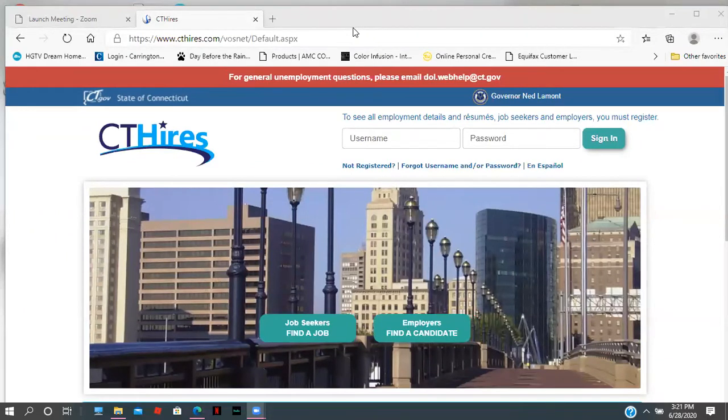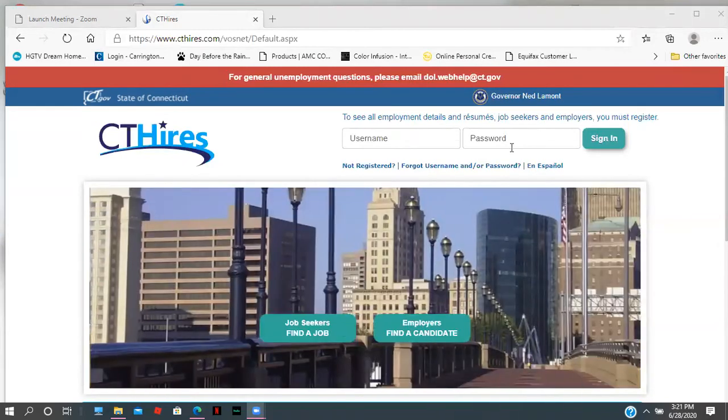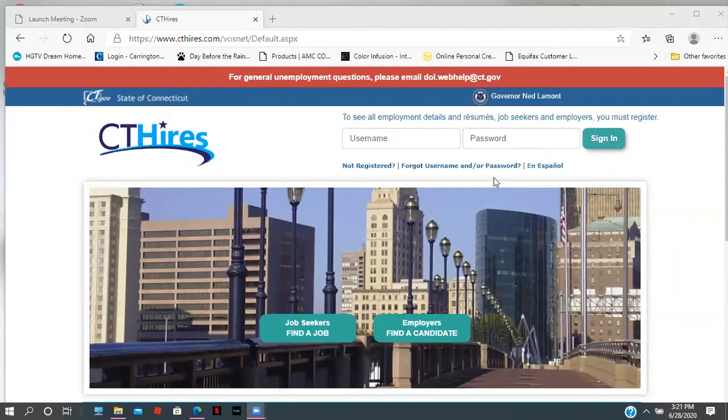If you take a look at our first page here, you can see a few other options. If I created a current registration and I forgot my username and password, I want to click on this icon here to reset my username and password. But for the purposes of this video, I'm going to create a new registration.